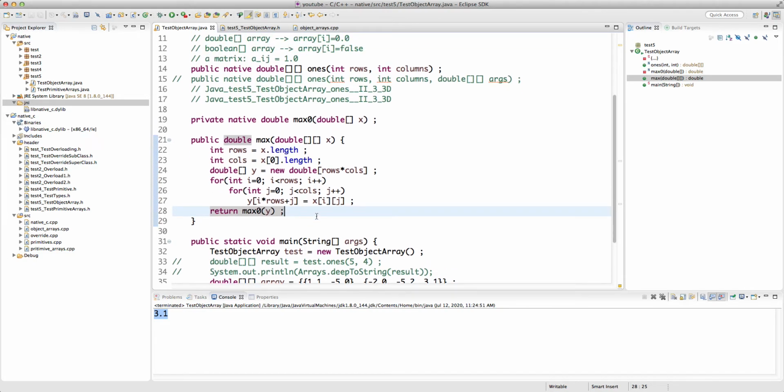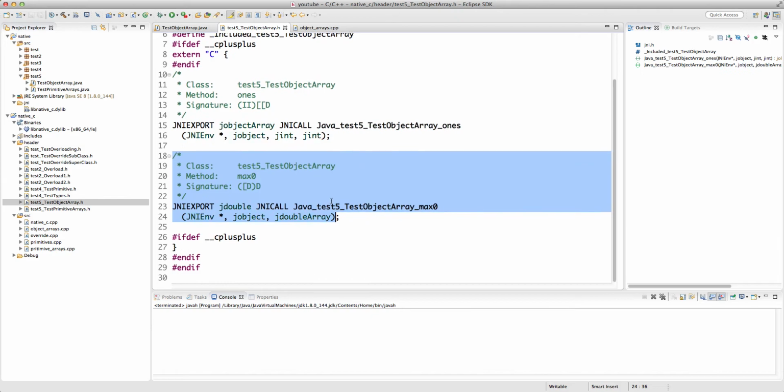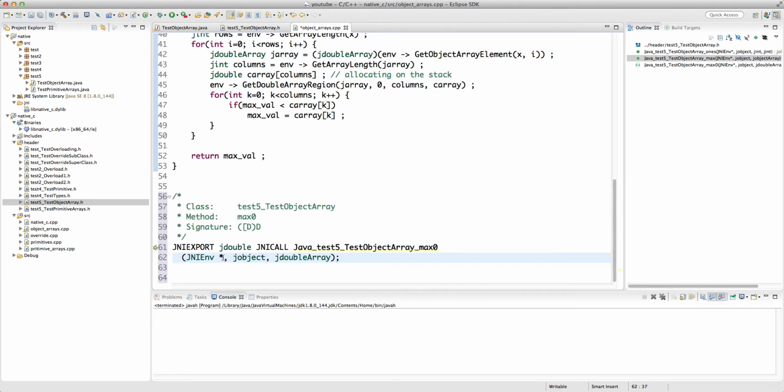Okay? So I always try to do something like this, because then it's much easier to deal with the one-dimensional array. So if I run the Java H test object array, we have this max0 now. I can go to CPP and try to implement this test object array. And now we have a JDouble array, which is very easy to deal with.